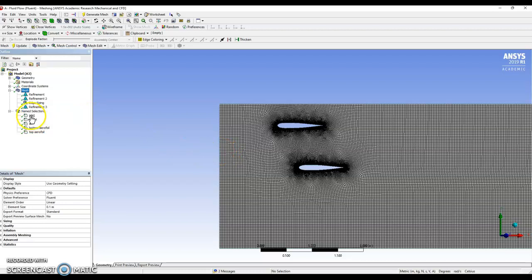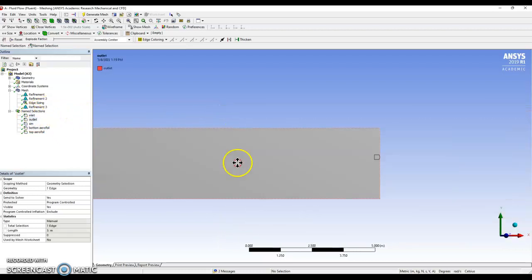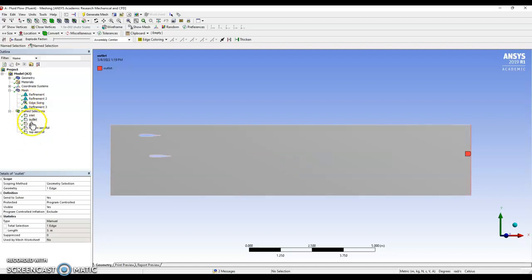As you can see, there is the inlet, the outlet over here, this sim, which is these two. Then there is of course, the bottom and the top aerofoils, which are displayed here.